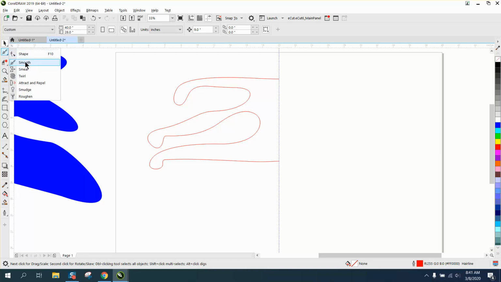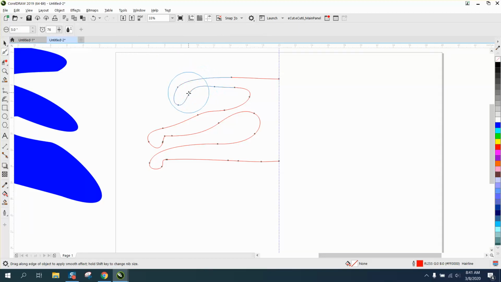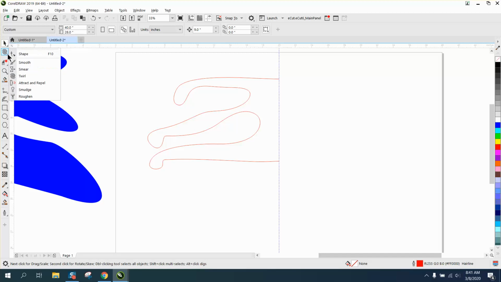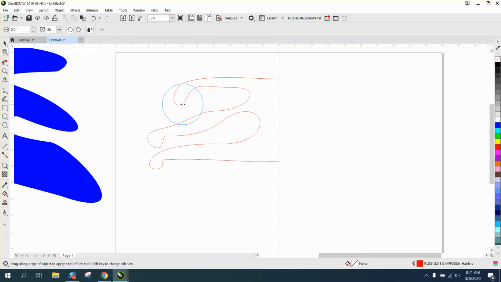You know, let's get the smoothing tool maybe more and smooth it out a little bit more. There's a lot of tools you could use. You know, you could get a twirl. I must have already had a duplicate. You know, get the twirl tool and twirl this.